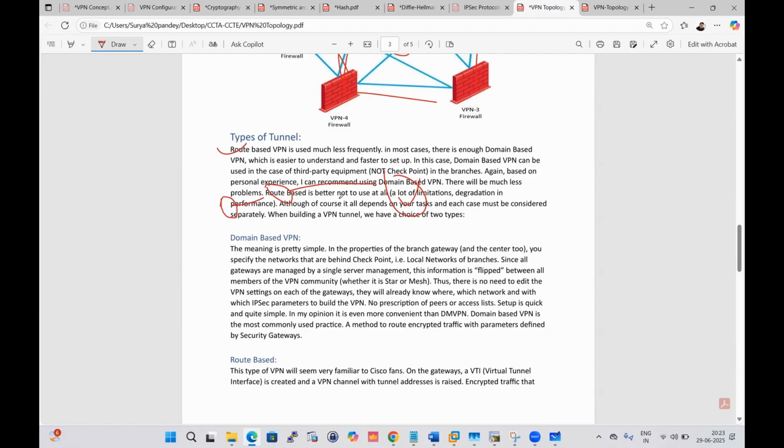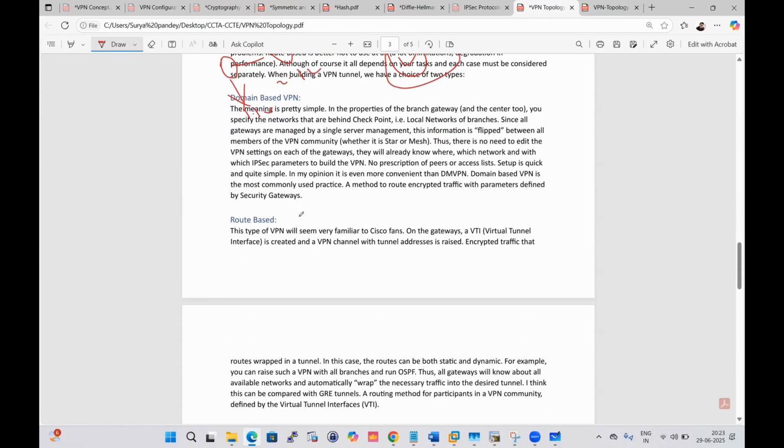For example, if you want to communicate to 192.168.1.0, please send this traffic to tunnel 1. So we need to define a route on Palo Alto. But in case of Checkpoint, for example, if this is the source 1.10 and you want to communicate with 2.10, please send this traffic to this community, whatever we have created on the Checkpoint. So these are the types of tunnels, route based and policy based.